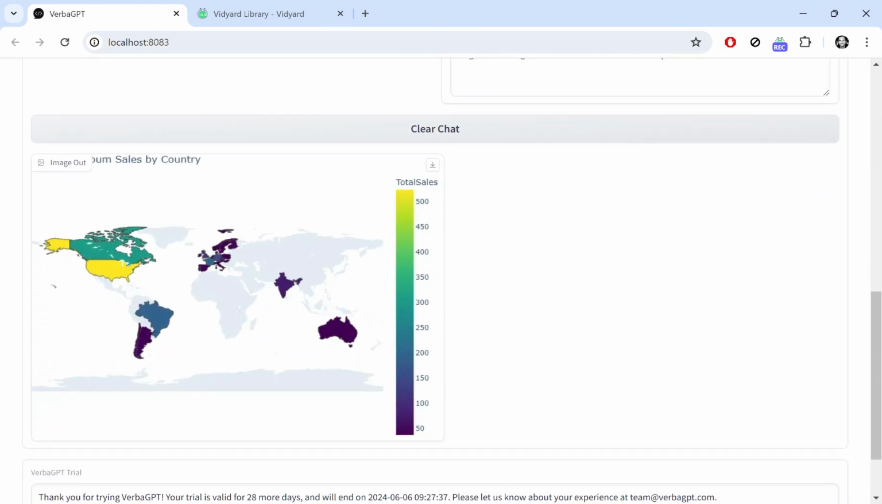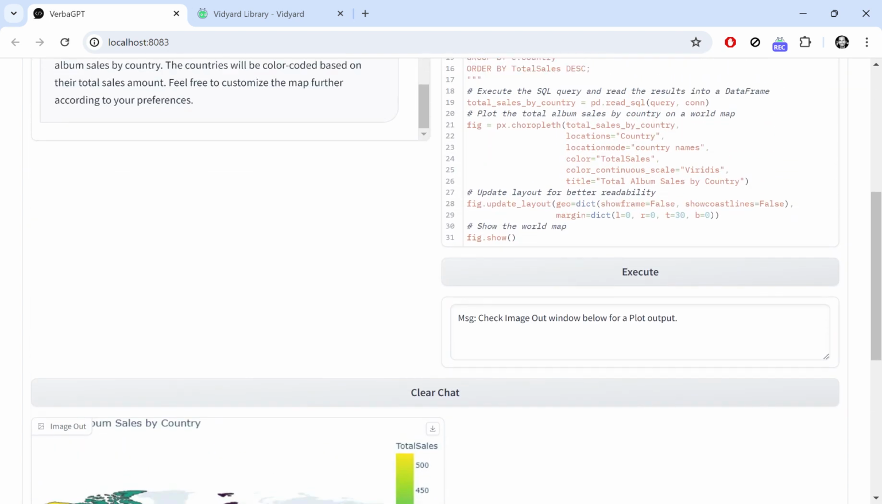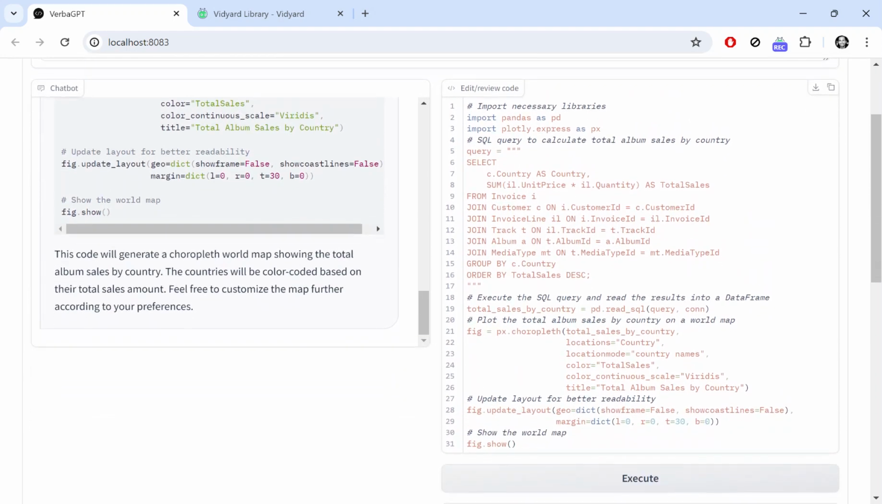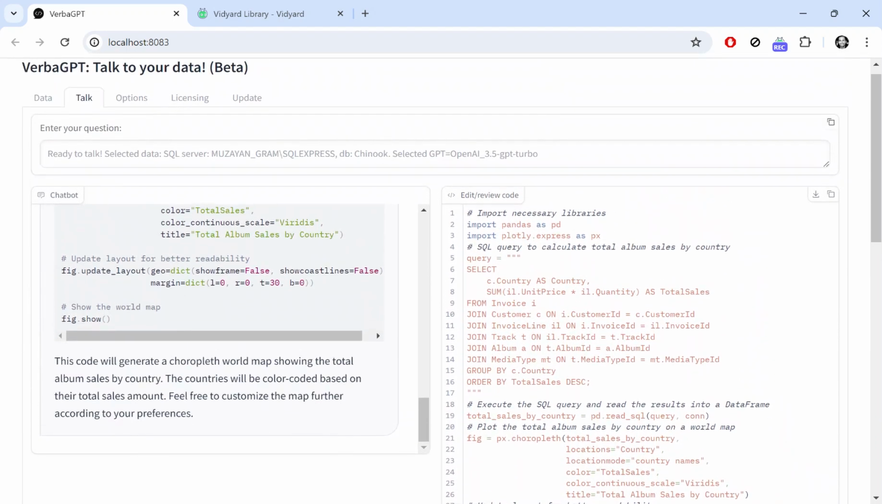And we have our image. We can download this image if you want to, etc. And we can see that most of the sales are here in North America and some other sales around the world. So this is a toy data set, a sample data set of album sales by musical artists. So anyway, this was a quick continuation of the prior video.